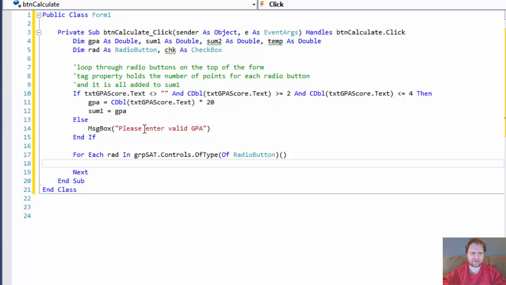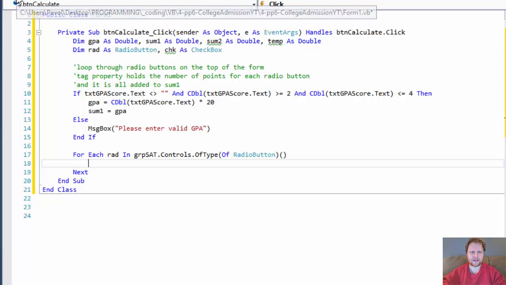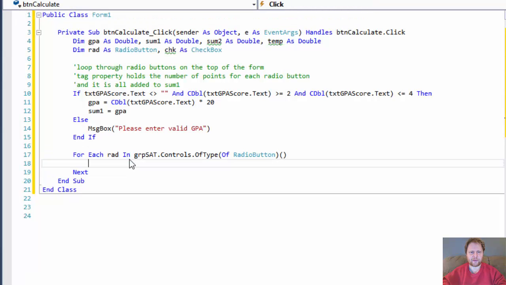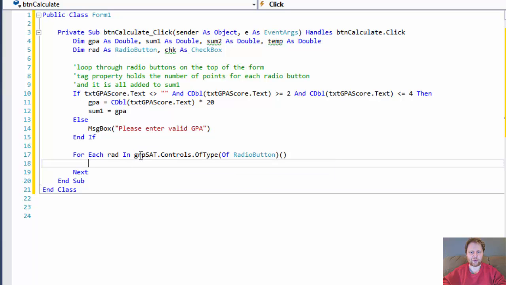So what we are doing is going through this group. We are looping through each of these radio buttons. We check if this one's selected or if this one's selected or if this one. Only one of them can be selected at a time. So over here we declared our object of radio button, and if the control in the group of SATs is a radio button, which they are, then we will see which one is selected.